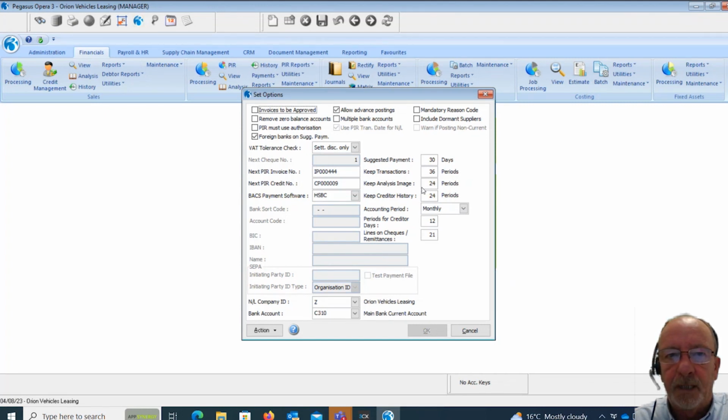The other thing, which I also covered in my previous session and thought I'd include here, is allow advanced postings. Let's briefly cover that. Here I am in August. I've not done my period end for July at the moment, but I want to start doing some of the processing for August. I've got invoices coming in for August, and I've not closed off July yet.